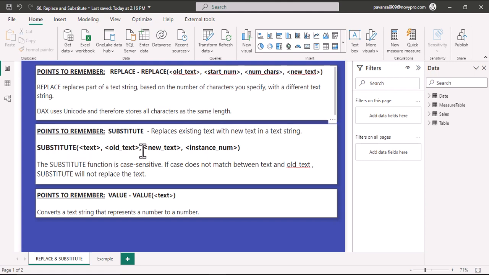The substitute function replaces existing text with new text in the text string. It is case sensitive. If case does not match between text and old text, substitute will not replace the text. This is the difference between replace and substitute: replace replaces the text based on the position, and substitute replaces with respect to case sensitiveness, and also existing text will be replaced with new text.